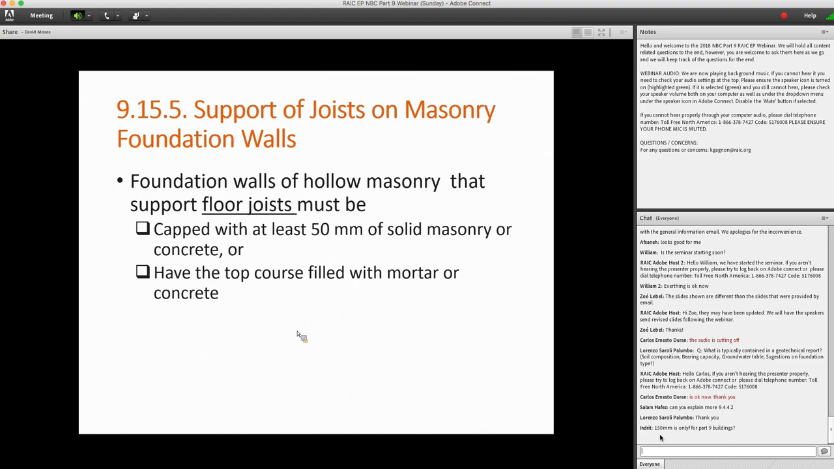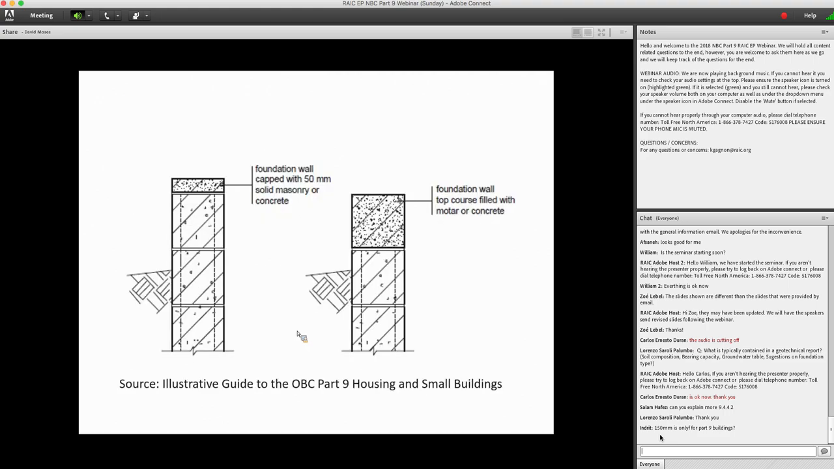And in terms of protection as well, joists on masonry walls, typically, if it is a masonry wall, the top course should be filled and made solid, or at least provide a 50 millimeter layer of solid masonry or concrete right at the top of the wall. And the reason for that is to tie the whole wall together and provide a location for anchor bolts to be installed at the top of a wall.